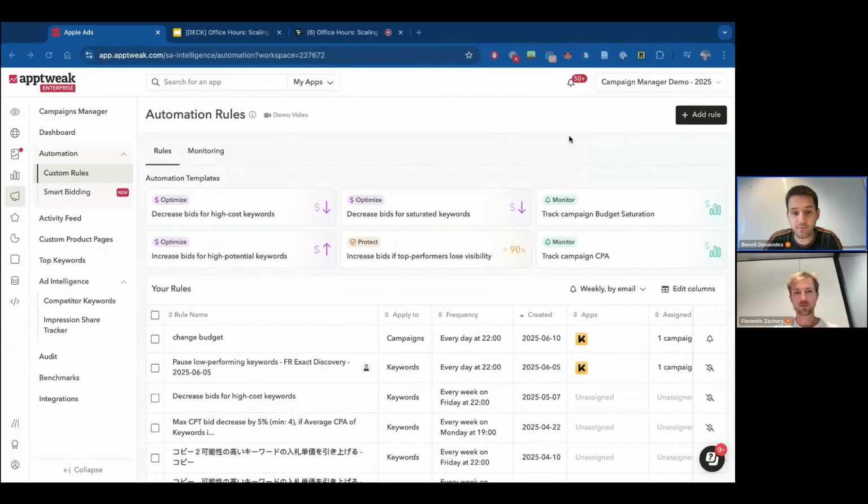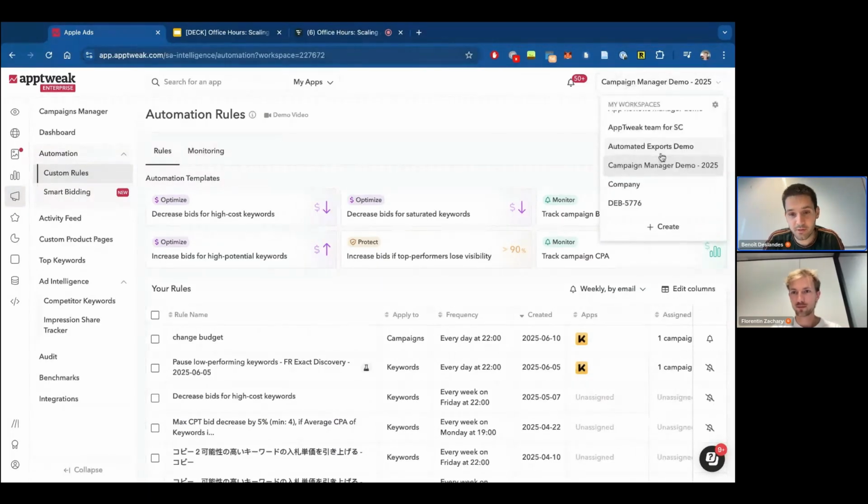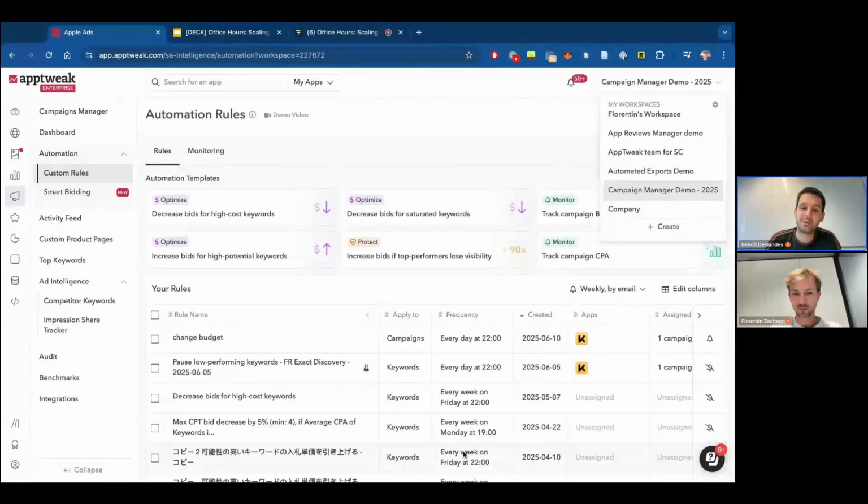So hopefully, I don't know if the errors that we had previously are going to prevent us from doing so, but hopefully we're going to be able to show you, because SoundCloud, they are really, really nice people, and they allowed us to share their automation rules so that we can walk you through what an actual automation rule that is MMP based will look like in AppTweak.